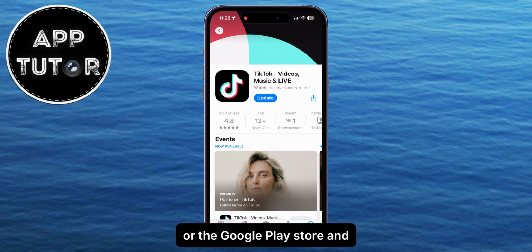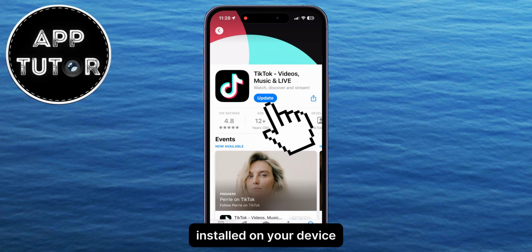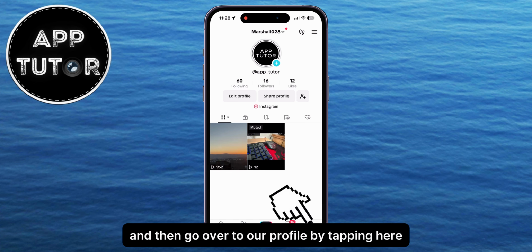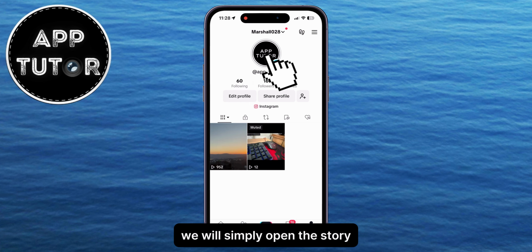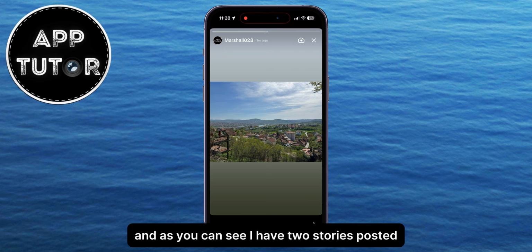Store or the Google Play Store and just make sure that you have the latest version of TikTok installed on your device. After this step, we'll open TikTok and then go over to our profile by tapping here. Once we're here, we will simply open the story by clicking on the profile picture, and as you can see, I have 2 stories posted.